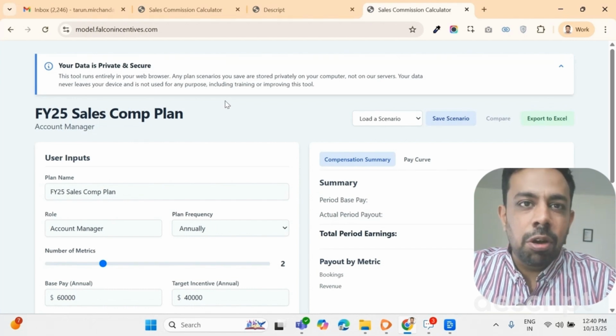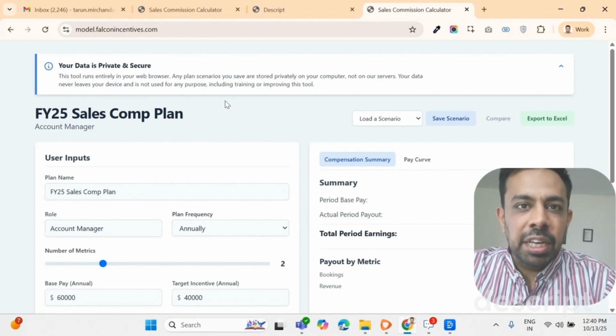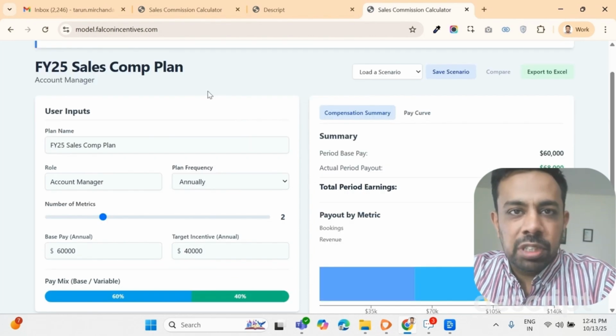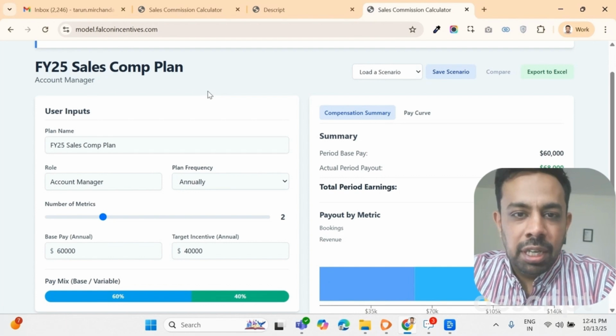If you're an analyst or a sales leader and you want to explain the compensation plan, or you are an HR leader, you don't need to sign up. You don't need to create an account. You can start using the tool right away.